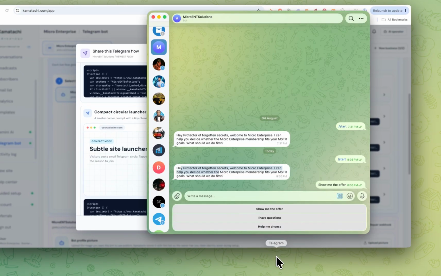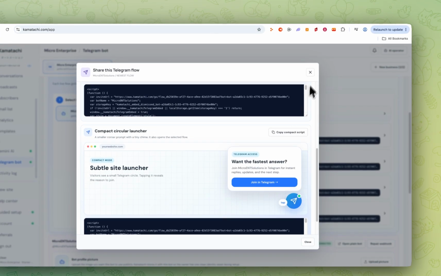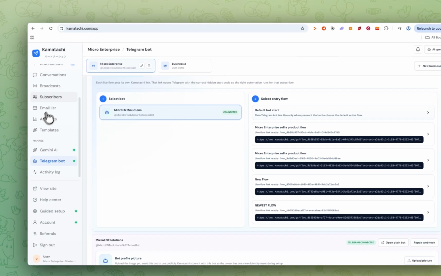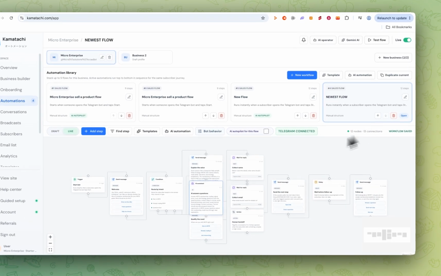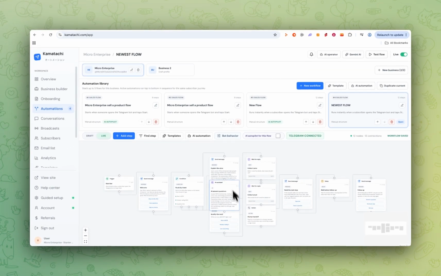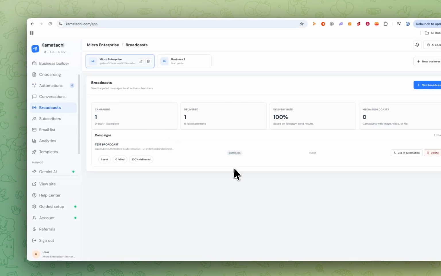As it's running me through this automation, that's essentially what this bot is doing. We can take a look at this and go through it, but it is identical to the automation that's actually right here, so you can see how it's all set up. Now that you have that kind of setup, you can set up multiple different flows.